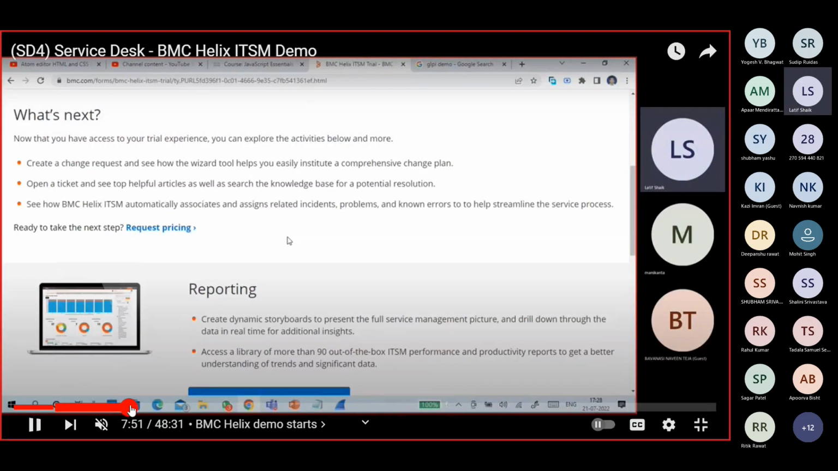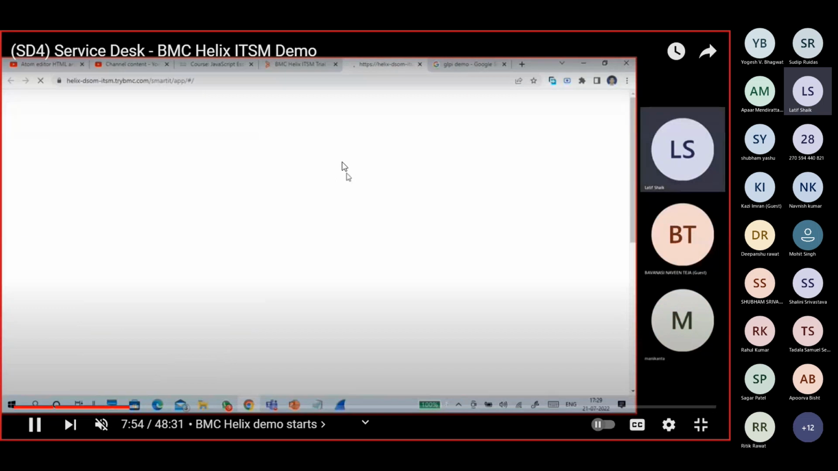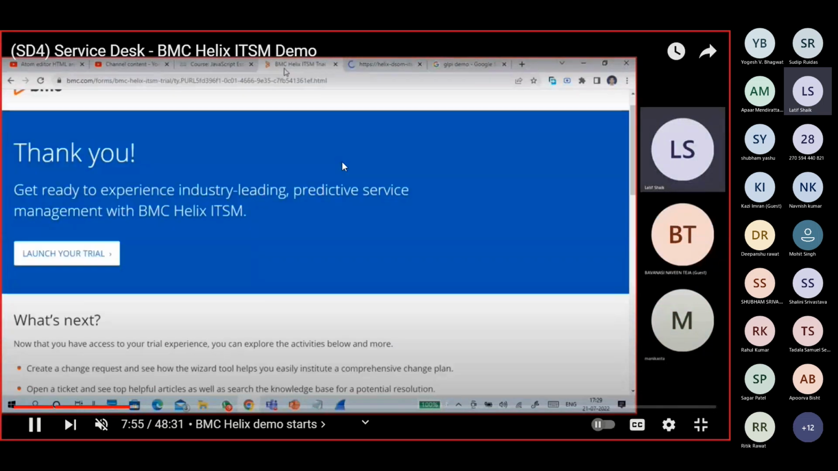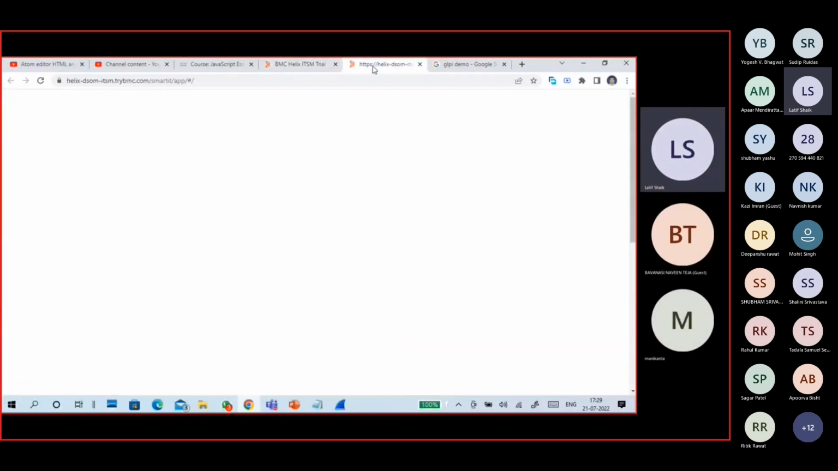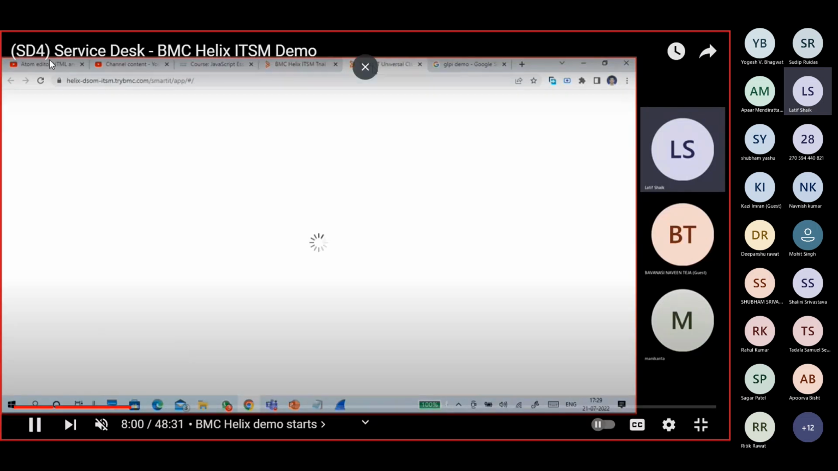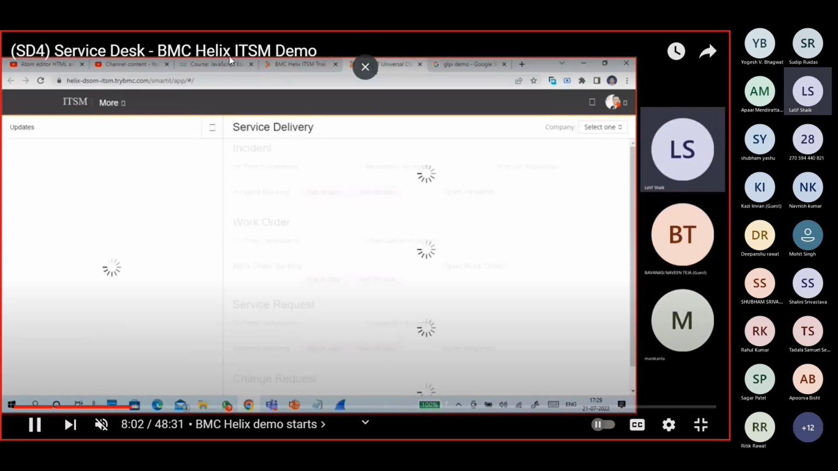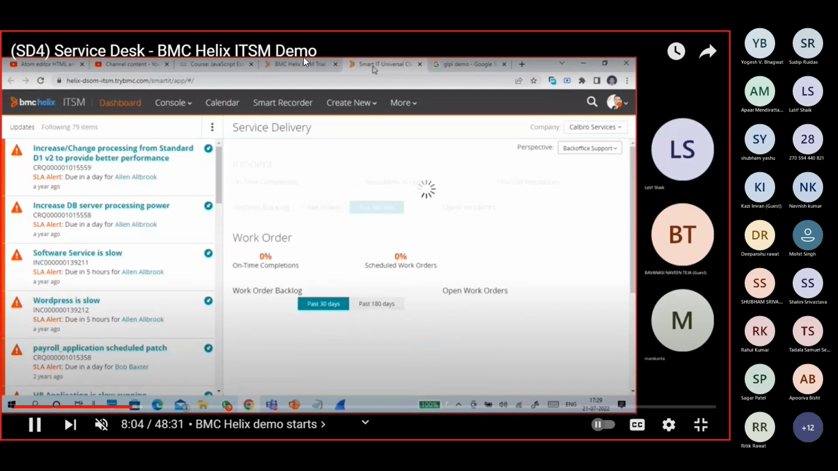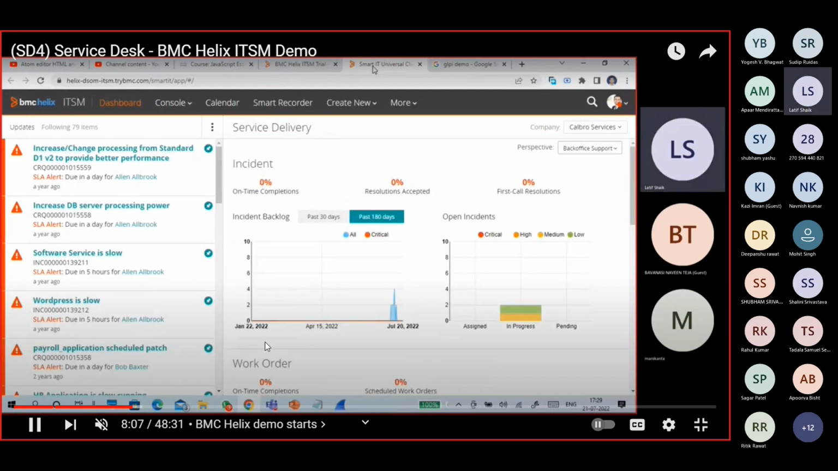So this is the login to a demo version. In this video, you can find a description also. If you want to search, search for service desk BMC Helix ITSM demo. I will share the link. I already shared the link.